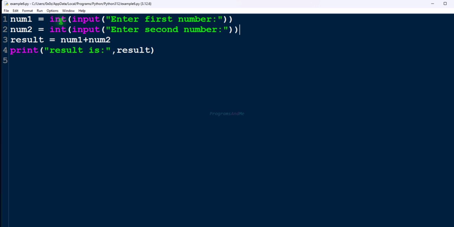Okay, so this is about the input function in Python. You can take the user input using this input function.